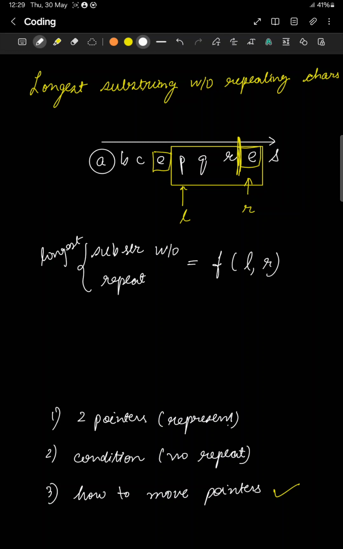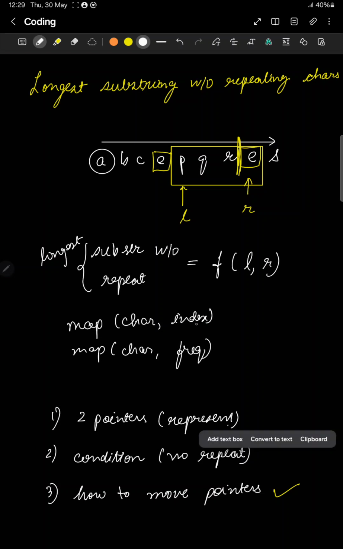A simple way, there can be multiple ways to do this. One way is we can keep a map of character and index. We can keep a map of character frequency. Use these to ensure that you have a character, you know the index. If it is coming again, the index should be like the rightmost index now. So you have to move your left pointer beyond this index, right?